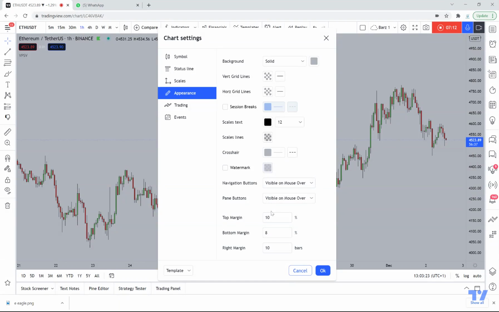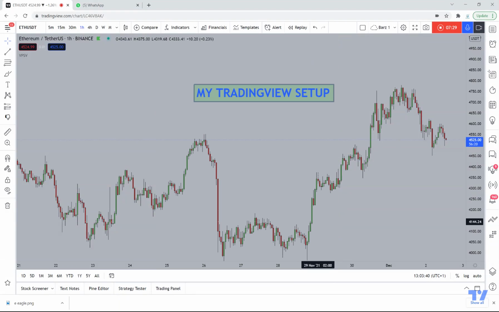Once you do this, make sure that your top margin is 10%, your bottom margin is 8%, and your right margin is 10 bars. Then once you're done with these settings, go ahead and click OK. Once you click on OK, everything should look pretty much like my own.